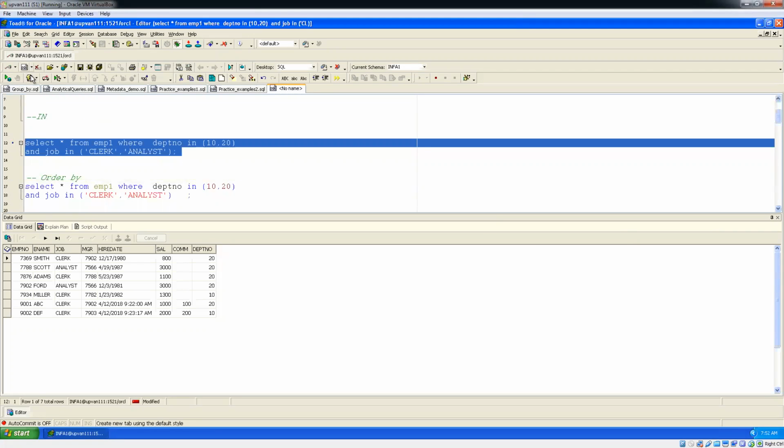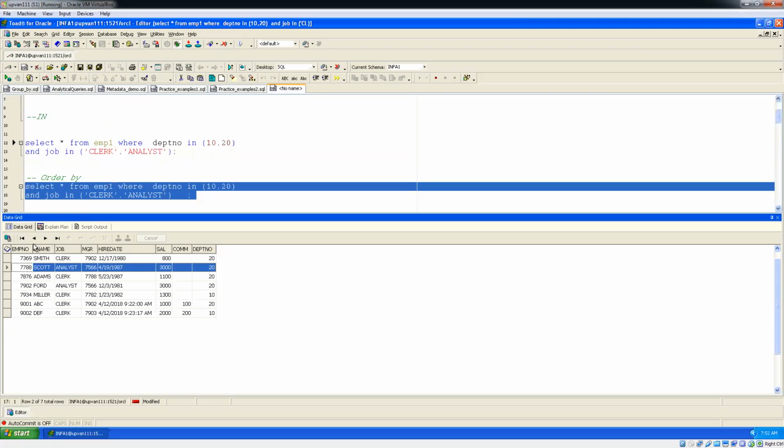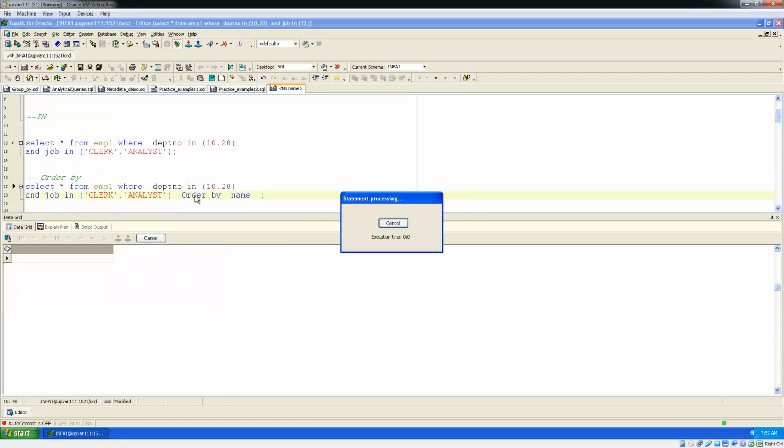Then we have seen this example, and now we want to order this particular result set in the order of their names. So we can use this ORDER BY clause and say ORDER BY name.